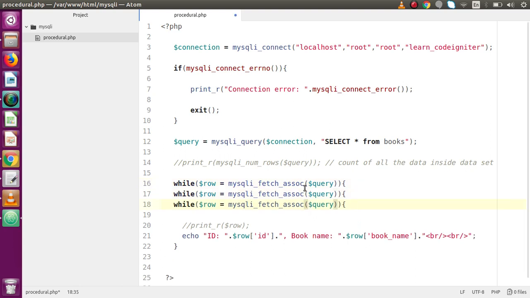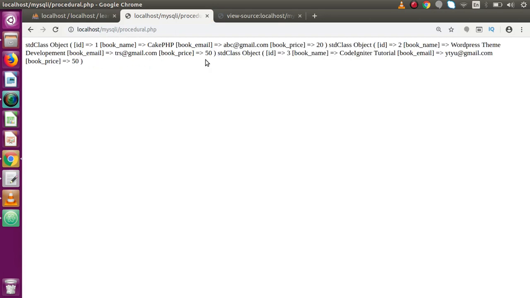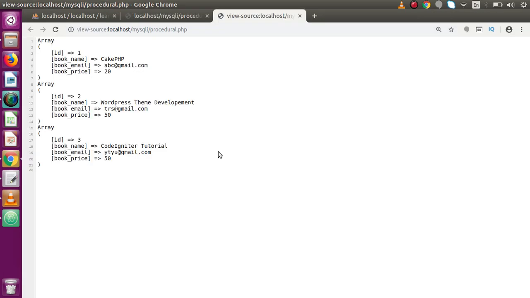If I copy this line, at first we have seen mysqli fetch array. So if I comment this line, second we have seen mysqli fetch associative. Now this time we are going to see mysqli fetch object. So if I save all these changes, comment this line, uncomment this line, back to browser, reload this page. Now if I get the source code of this page, as we can see, instead of an array, mysqli fetch object basically returns the object of our data set.